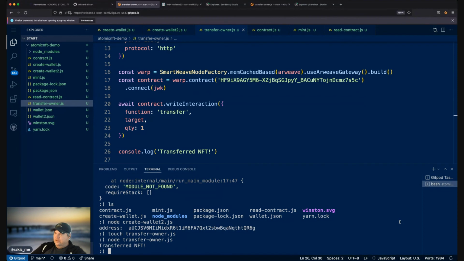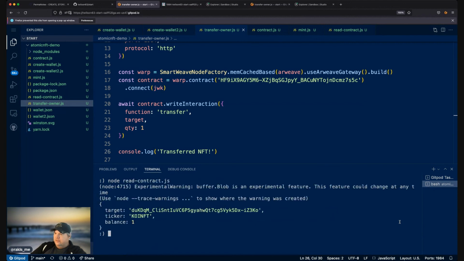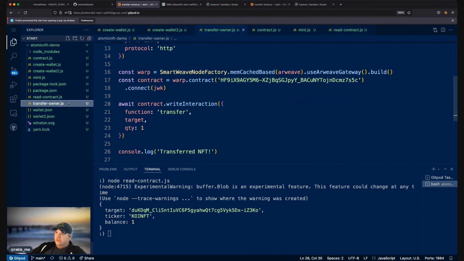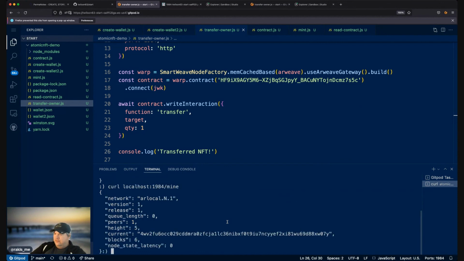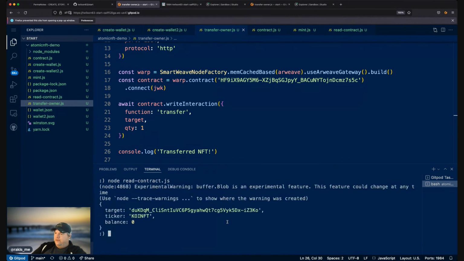So if we run node read contract, let's see, make sure it's the right contract. Oh, okay. So we need to mine that. And now if we run read contract, yes, our current wallet is 0.